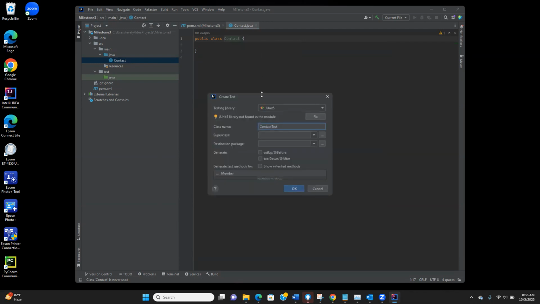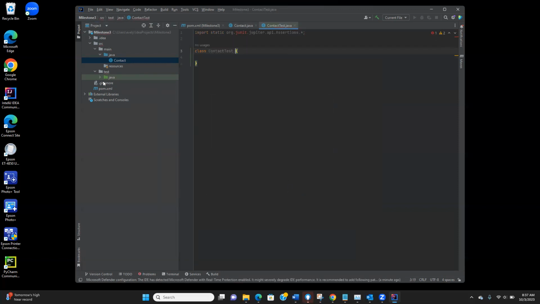When you click there, you're going to create JUnit Test 5. The class is going to be contact test, and you can add the setup before, tear down, after, many things. Let's click OK. Now you have the contact test here. See that it incorporates the assertion.